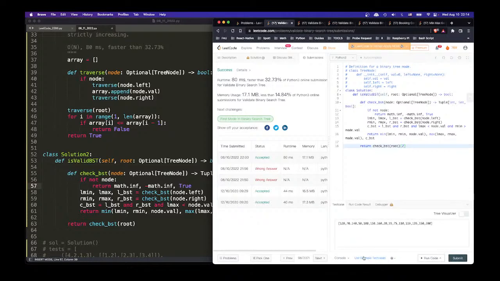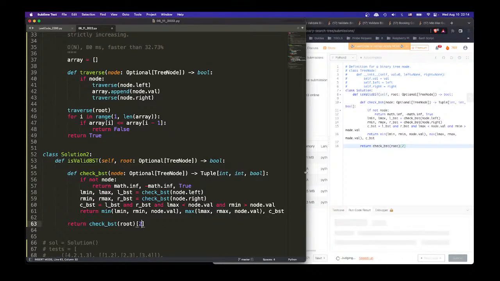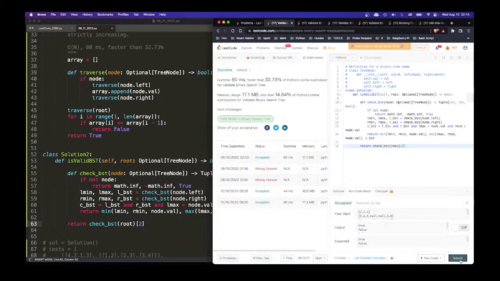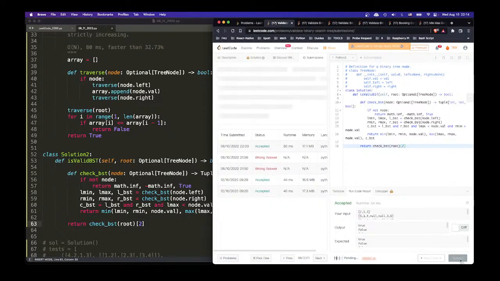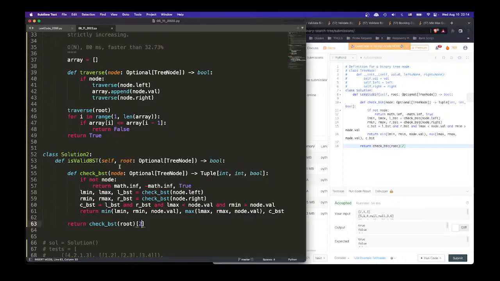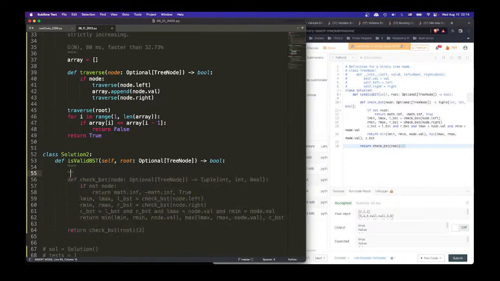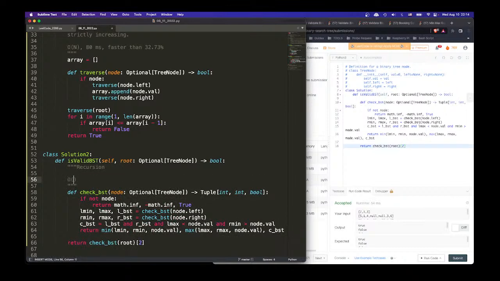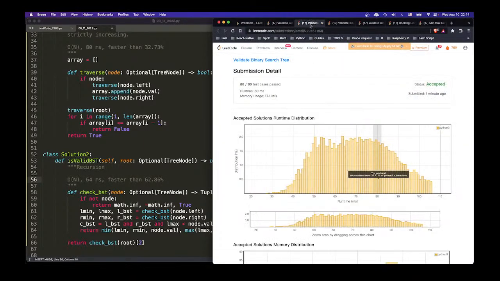Let's add all the test cases. Actually, I think I can do this. Get all the test cases back. Yep, I think that is the stuff. There we go, faster. Still O(n), but a little bit faster. What method did I use in the past? Not this one.